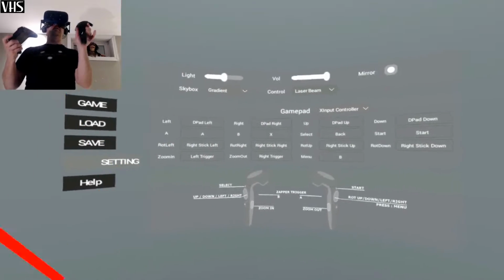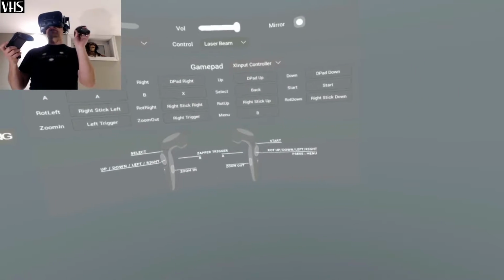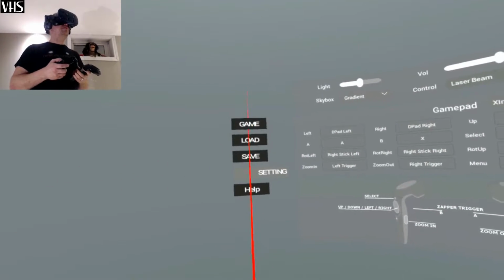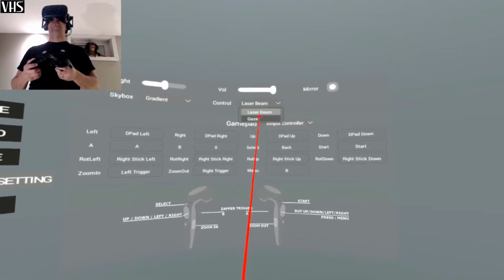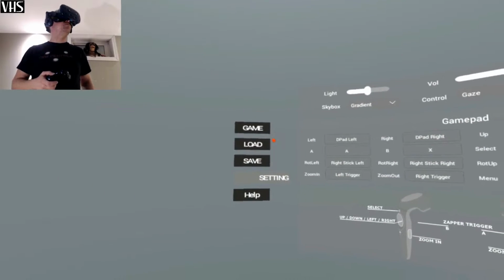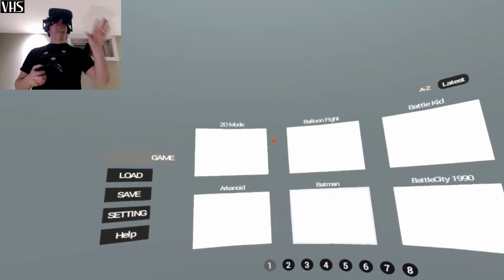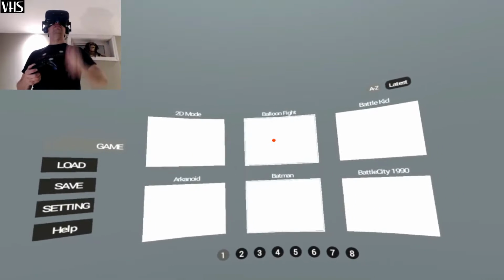But like I said, I barely use the Vive controller with this emulator just because the platformers are not great to play with it. So we'll switch it back to the gaze mode real quick. There we go, back to gaze mode. Put this in my pocket. So let's get into the game. We're going to skip the 2D mode for now.